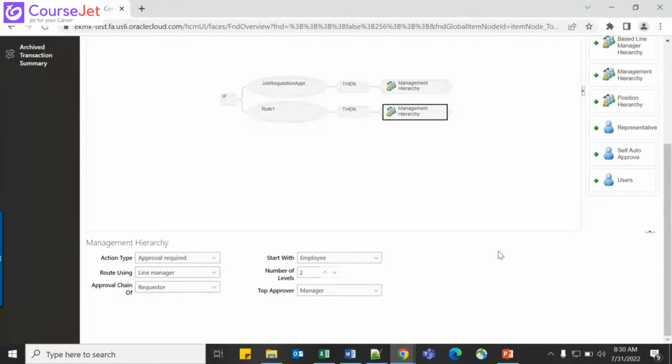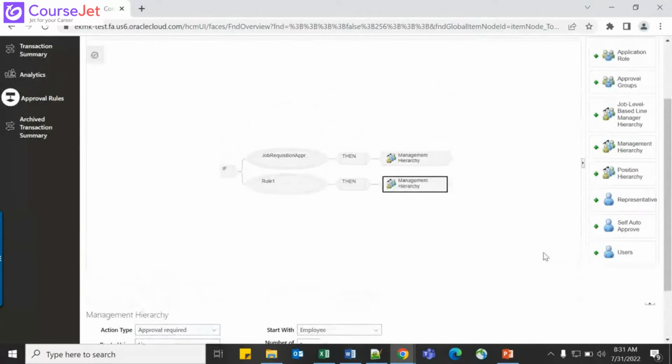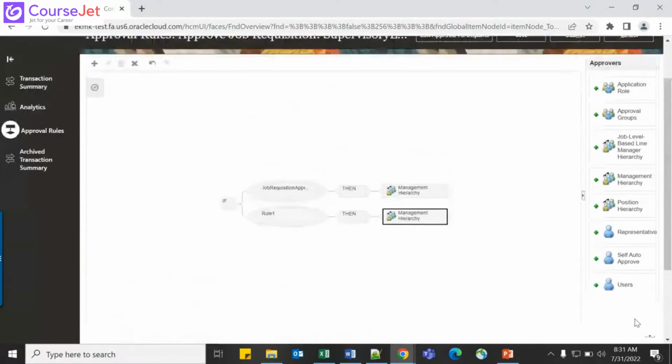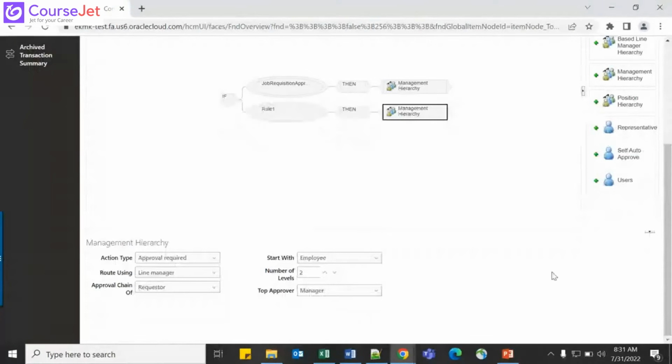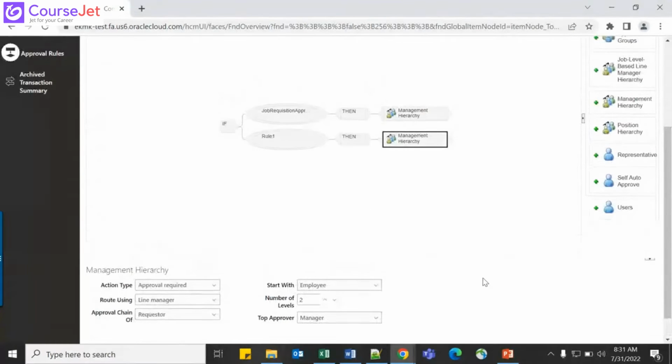Yeah, say. So here, based upon the requirement only, we can create multiple rules, right? Yes. We don't have to mandate the requester or the line manager; not all are required. It's totally based on the client requirement.